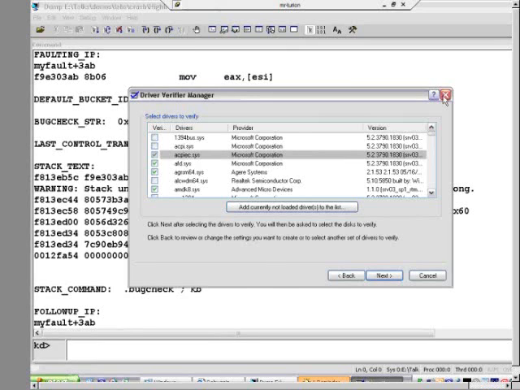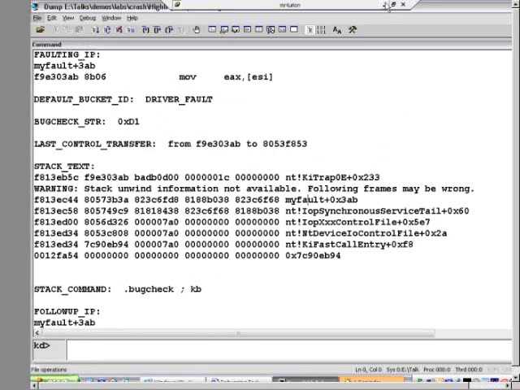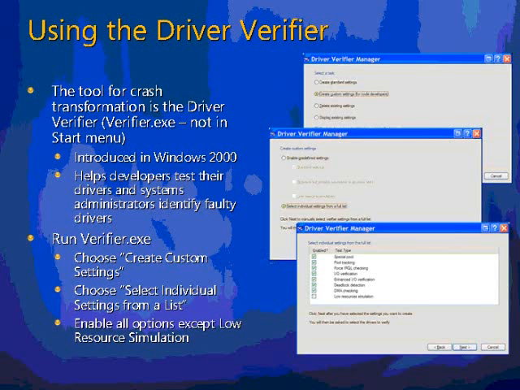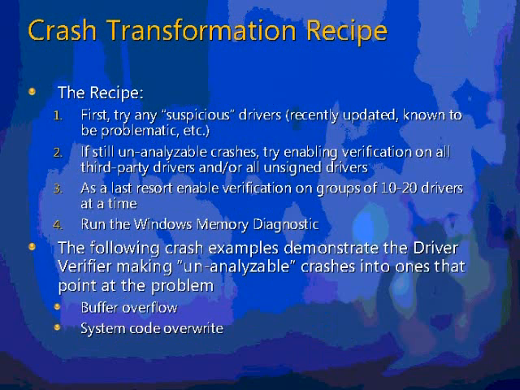So let's go back to the crash analysis recipe now, which is shown right here. First step, if you're getting crashes you can analyze, point the verifier at any drivers that you suspect might be causing the problem. Recently updated, known to have problems. If you still get unanalyzable crashes, so you're still getting those crashes pointing the finger at stuff you don't trust, then move on to step 2.